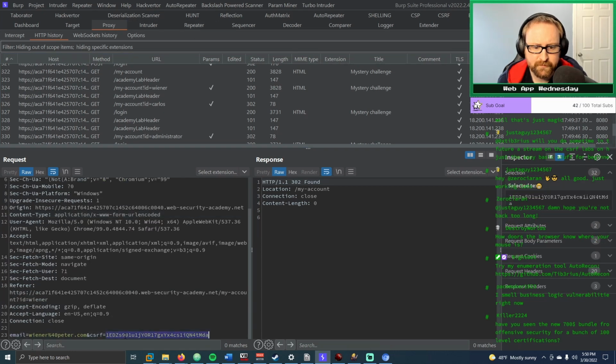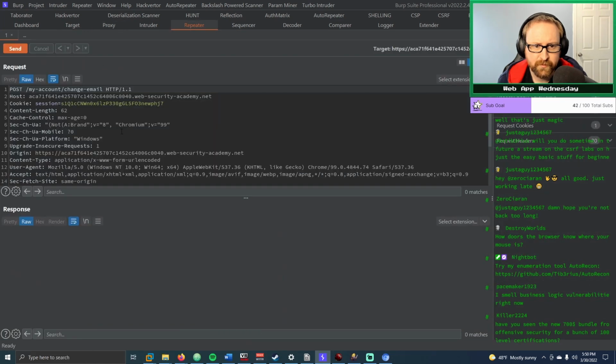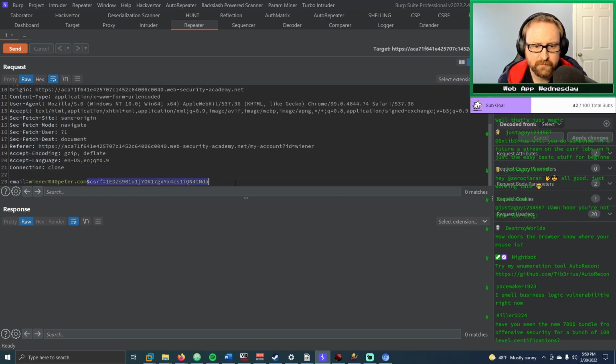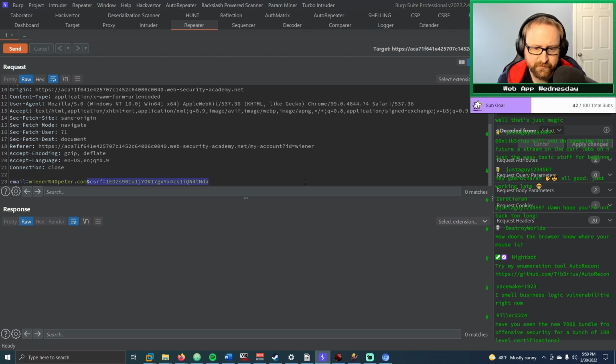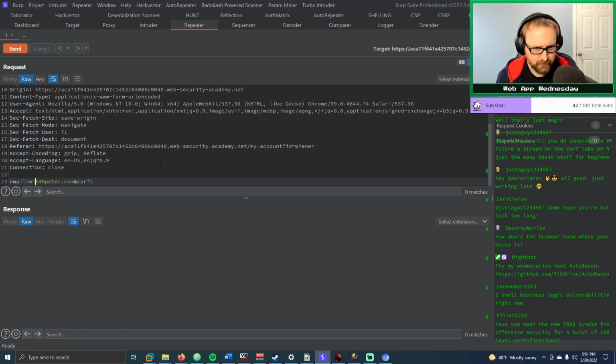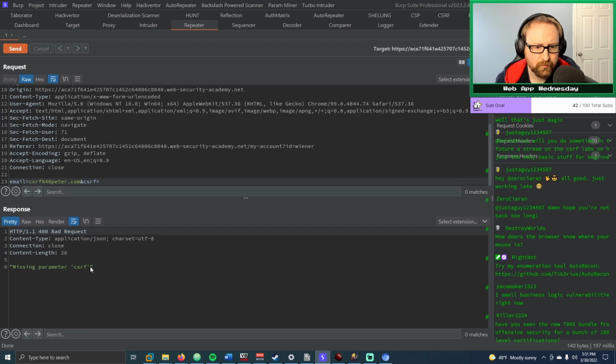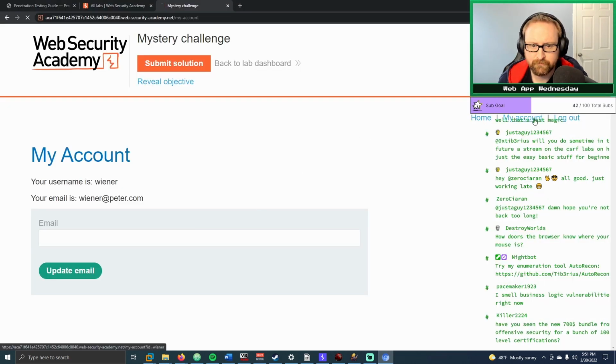So there is a CSRF token. Let's see if we can change it without a CSRF token. Firstly, I'm just going to delete the token value itself. We'll do csrf@peter.com. Missing parameter. Okay. What happens if we just delete that parameter? Missing parameter. Okay. So it's probably not cross-site request forgery.